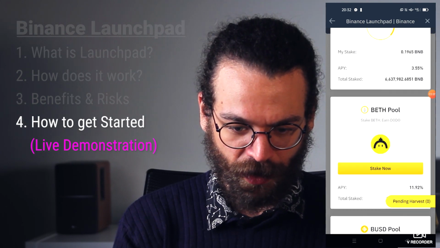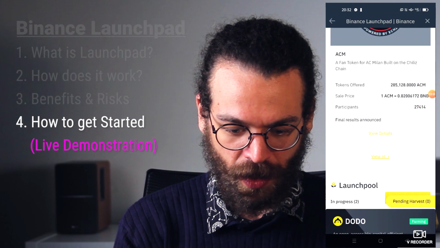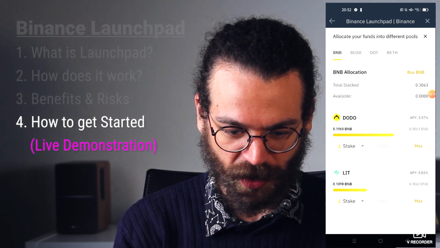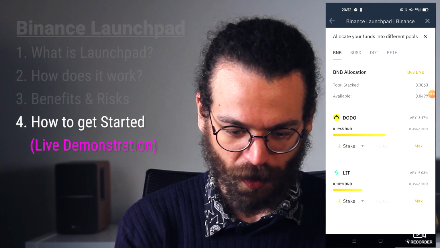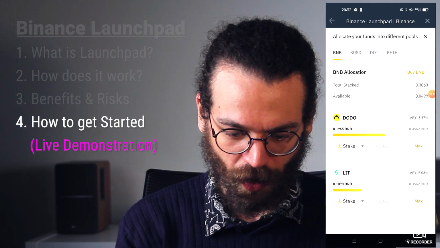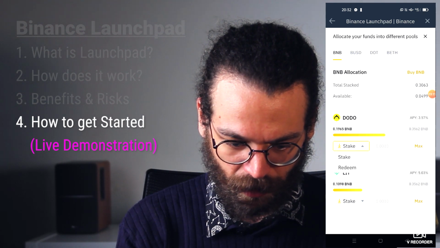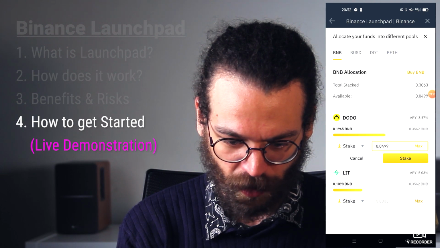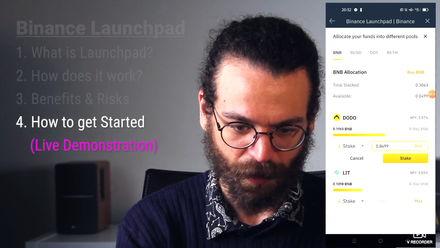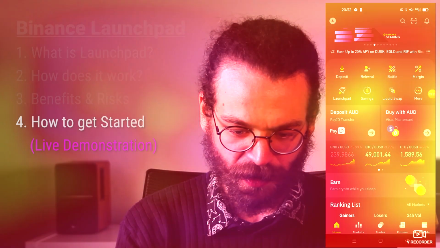All right, guys. So that's everything there on the Launchpad feature. That's how you access it. Also, I'll show you here real quick, you've got your custom allocation. This lets you move it back and forth. So if you want to stake more BNB on Dodo or LIT, you can easily move that around. So I can just here, for instance, if I wanted to hit the max, see there, I've got 0.0499 that I can just move around and stake on my Dodo. And that's all for the Launchpad feature, guys.